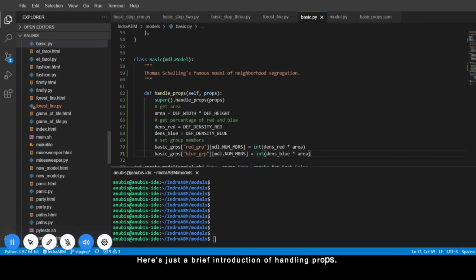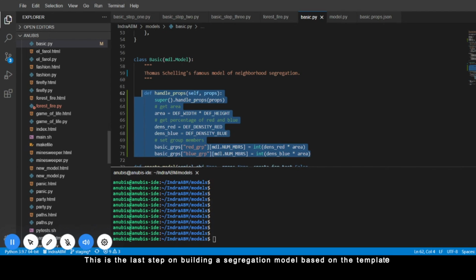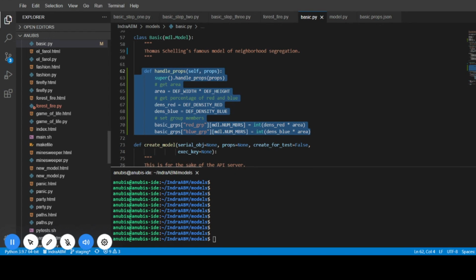Here's just a brief introduction of handling props. For more details, please check the following video or introduction. So this is the last step on building a segregation model based on the template. The detailed steps in this tutorial are mostly general steps that can apply to any other easily customizable ABM models.